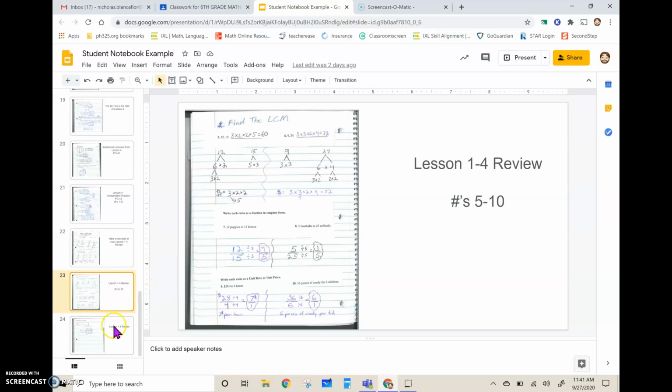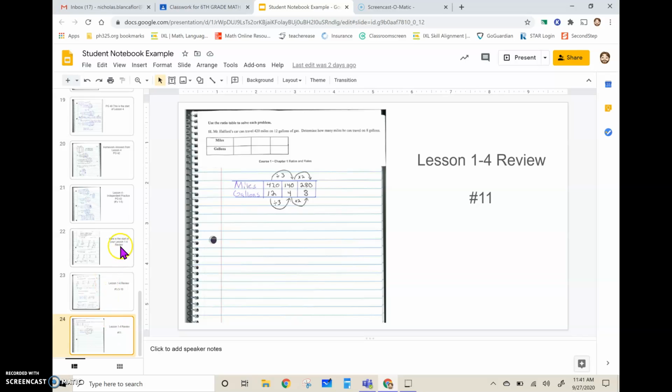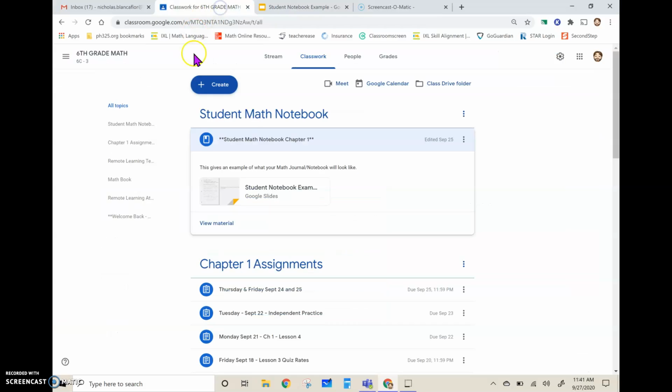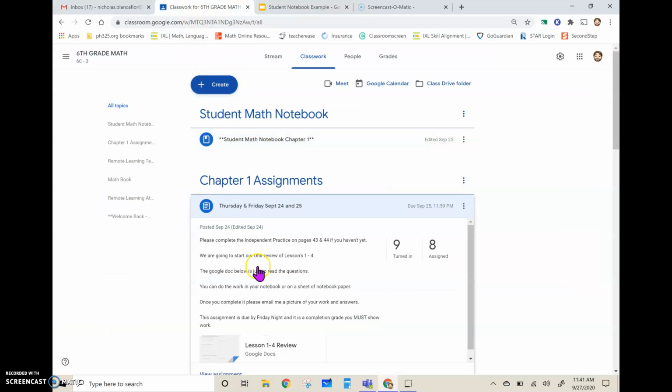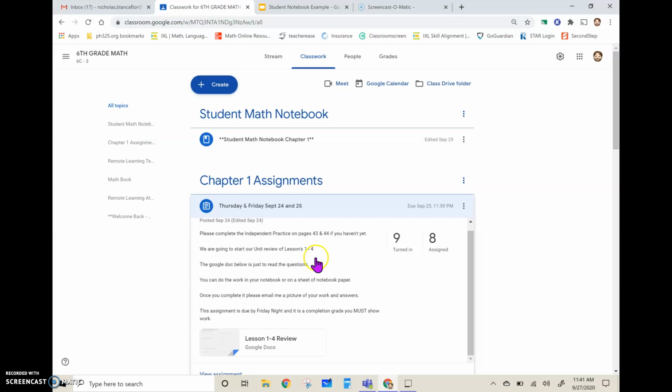All right, so what we're looking for with this assignment, when you actually submit it, and I'll go back to that assignment here. As you can see here, it says, please complete the practice if you haven't yet. All right, we're going to start our unit review because we are halfway through the chapter, so we want to backtrack and make sure that everybody's getting this, okay? And it says here, the Google Doc below is just to read the questions. You can do the work in your notebook or on a sheet of notebook paper. Once you complete it, please email me a picture of your work and the answers.